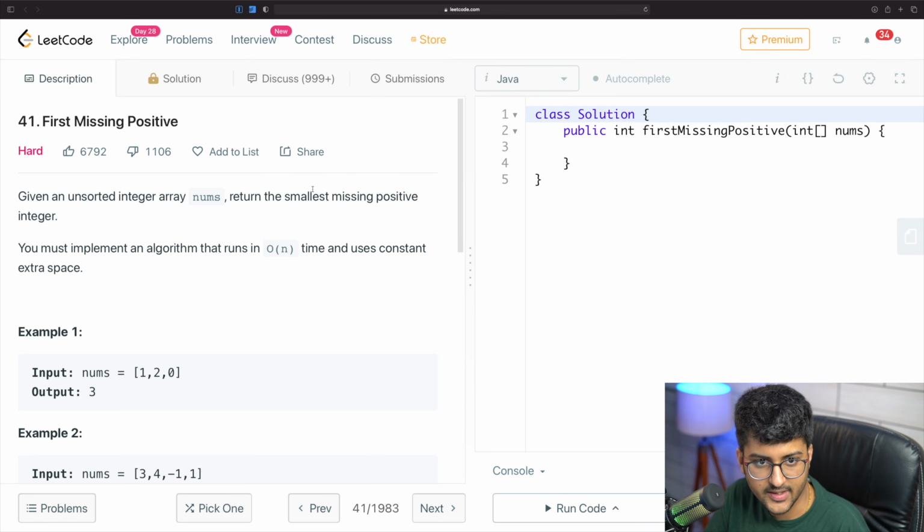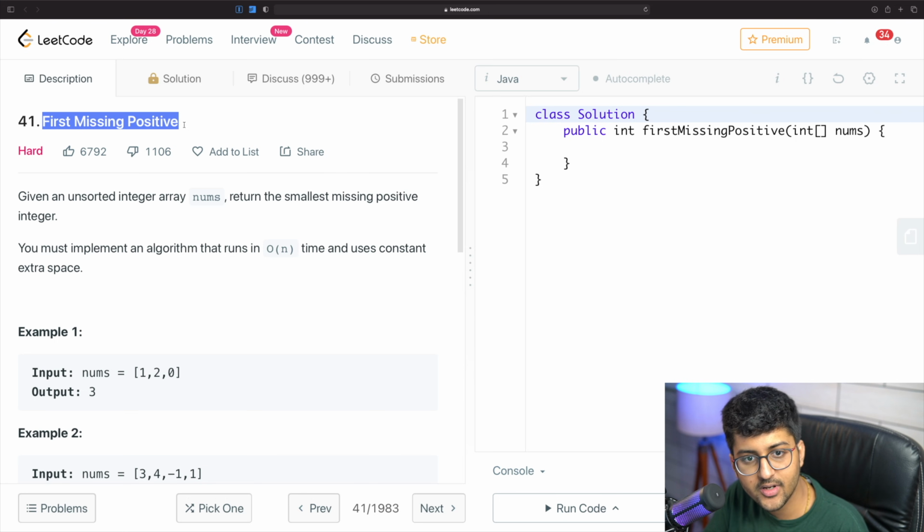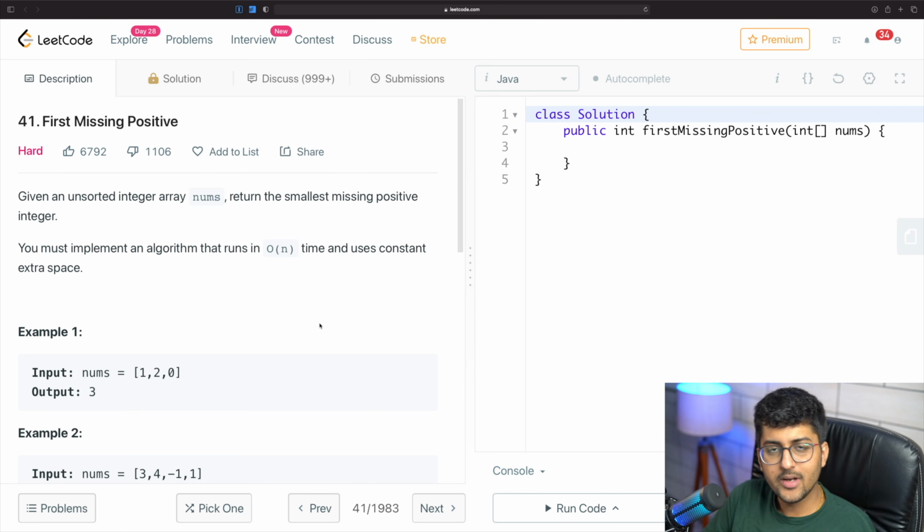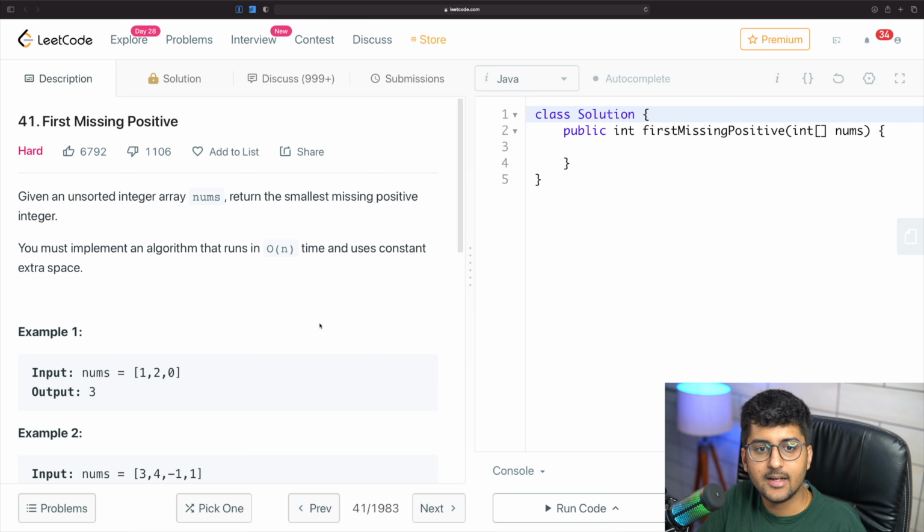Okay, now let's look into the next question. This is a LeetCode hard question, and the question is first missing positive. One funny thing about this is that this is also copy pasting. This is also literally copy pasting the previous solution. We did the missing number in the array. Then you might be asking, hey Kunal, why is this a hard question then?